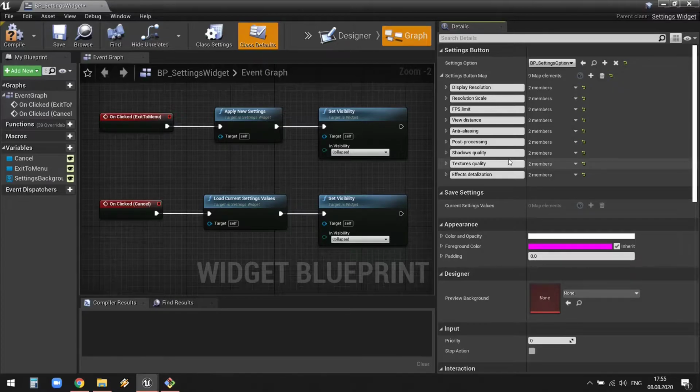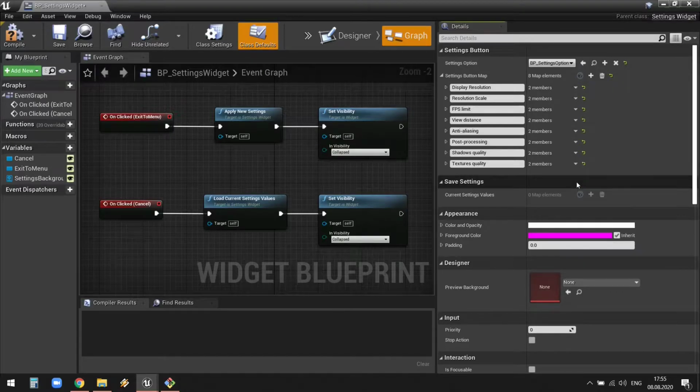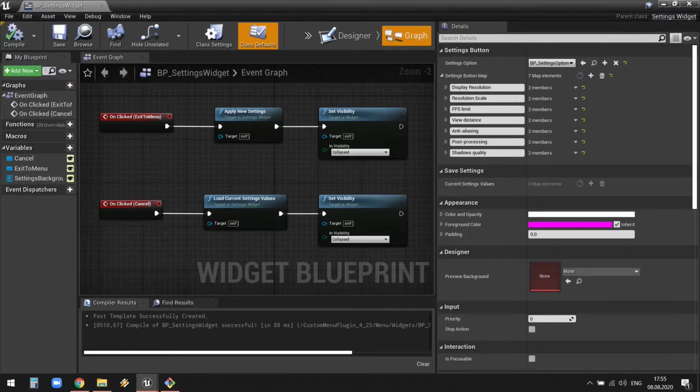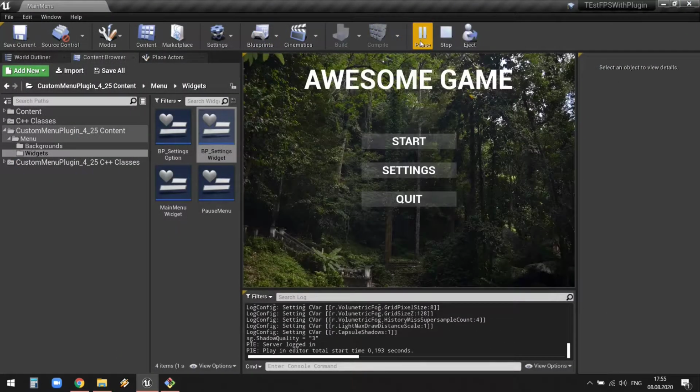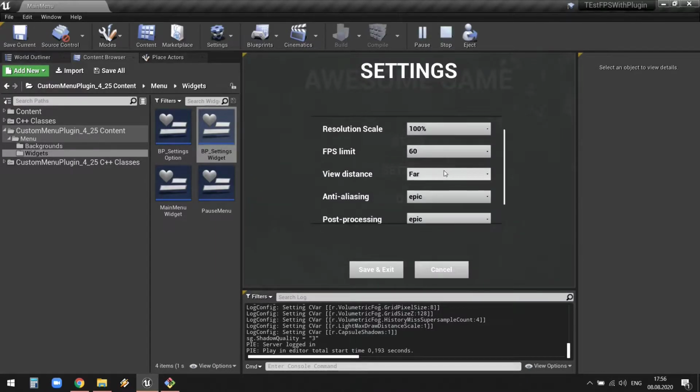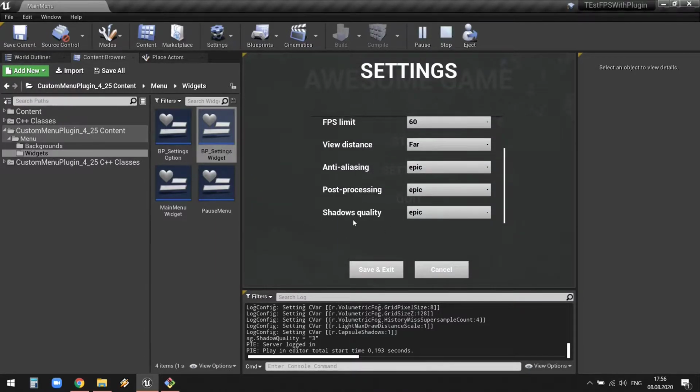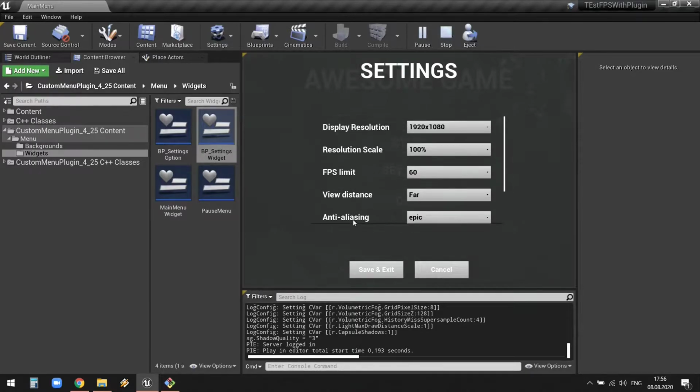So how can we add or remove settings here? Firstly, I want to show you how to remove settings. If you don't want, for example, effects detailing, just click here and delete this option from the menu. So let's delete another one, texture quality, and check what we will see in the menu. Let's start, go to the settings tab, and we can see that the shadow quality setting is the last setting in our menu.